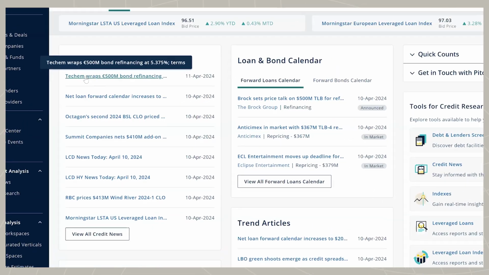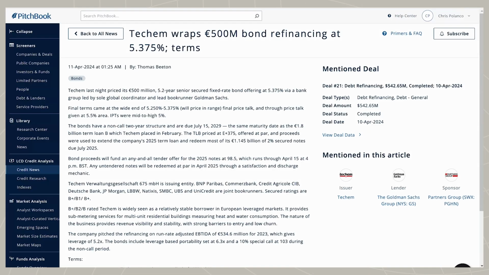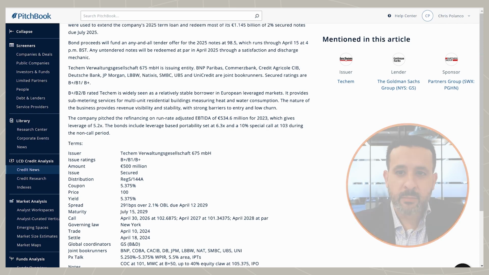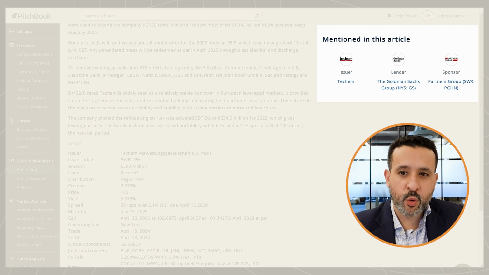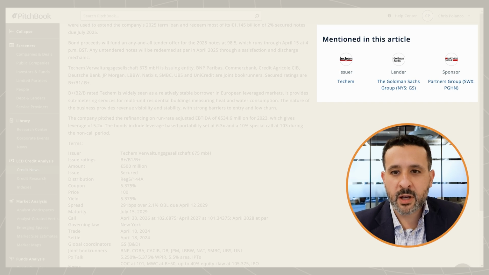And if we just click into this top article here as an example, here's a good illustration of what you can expect to find. So for this deal, you'll find the latest reporting, the deal terms, but I also want to highlight on the top right-hand corner how you see linking back to the profiles of the deal participants. So from the issuer to the lender to the sponsor.